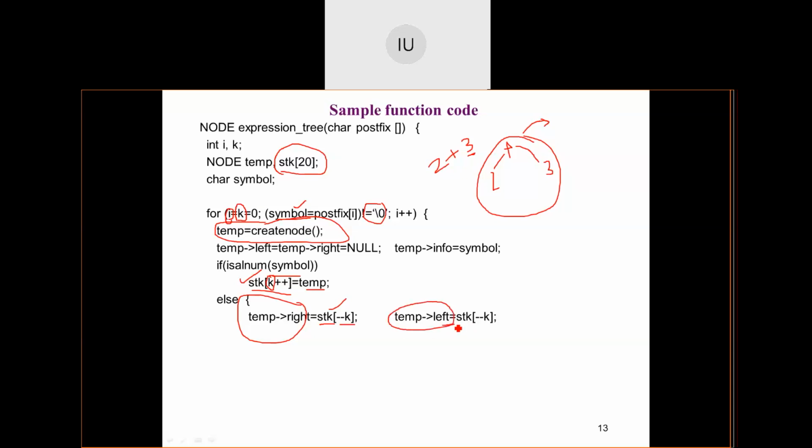As a whole, the temporary node has temp itself, and to the right and left, the 2 popped elements are there. The 2 popped elements are the operands. An operand may be a sub-expression or a single operand. It can be anything. Okay. Now push this whole temporary node back onto the stack. This continues until the end of the expression.